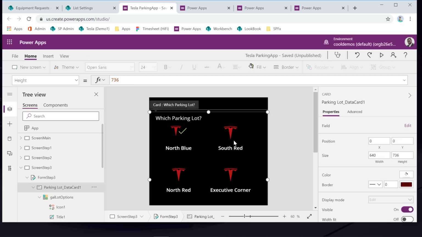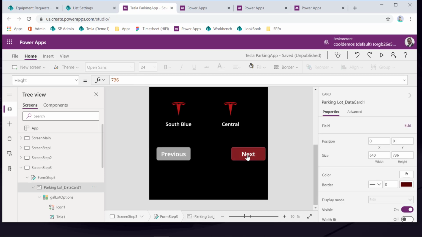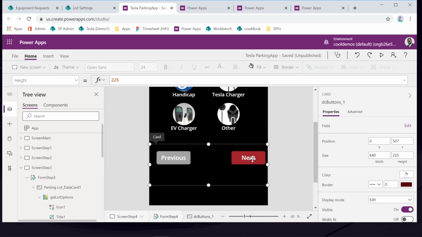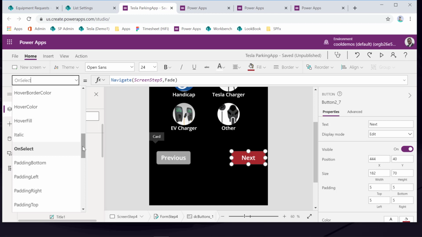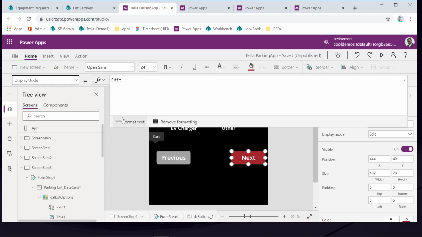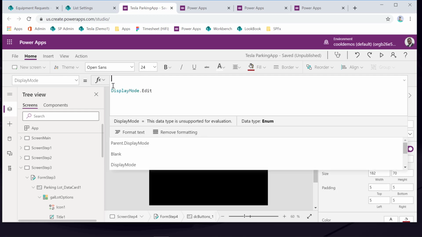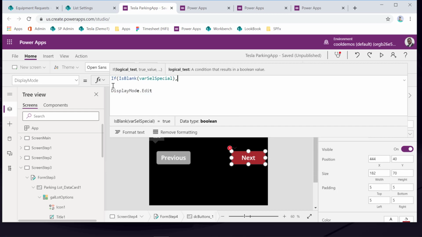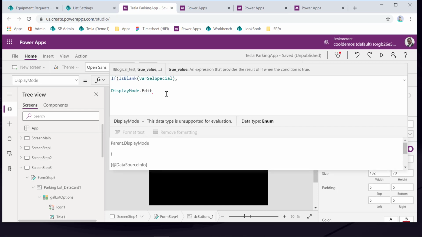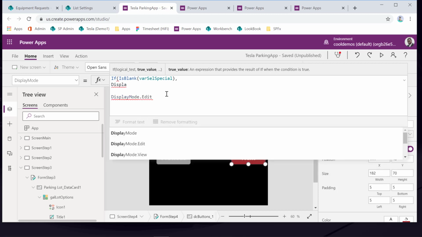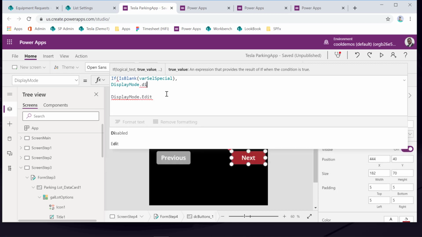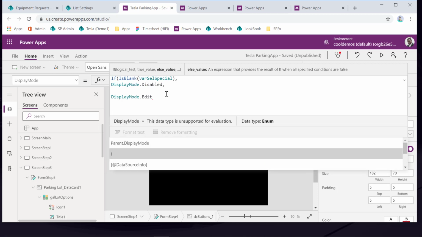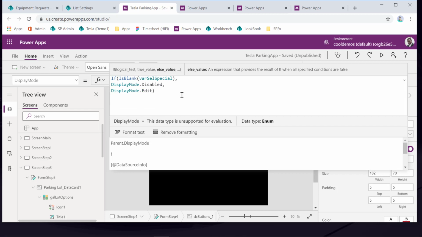Now, I screwed up our test case because I've already selected something, but let's go to the next screen. I'm not going to select anything, and I'm going to drop in a very similar formula here. Let's go to display mode, and do our if: var is blank, check, var special, check. And then if it's not good, disable. And if it's good, do edit mode for the button. All right, let me delete this. Now we're good.